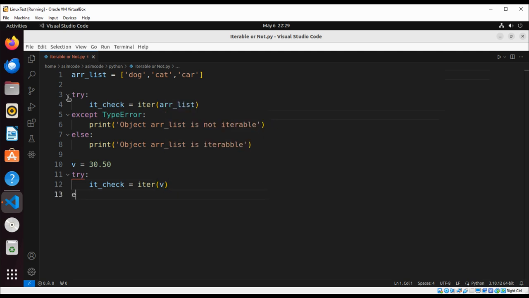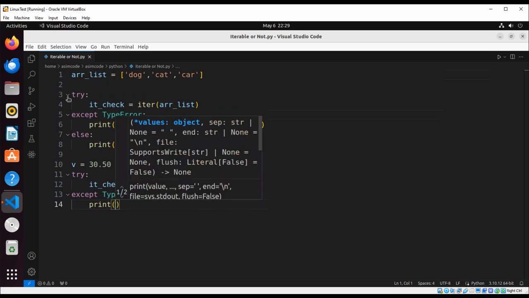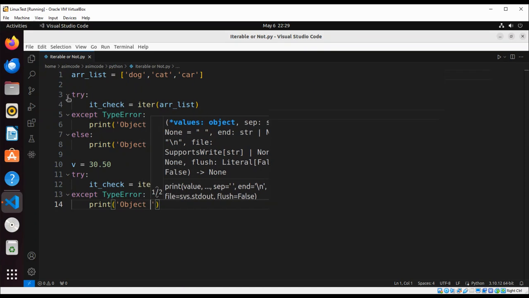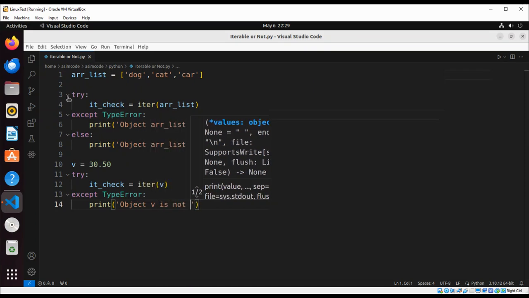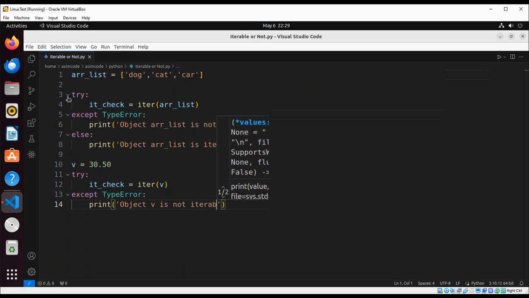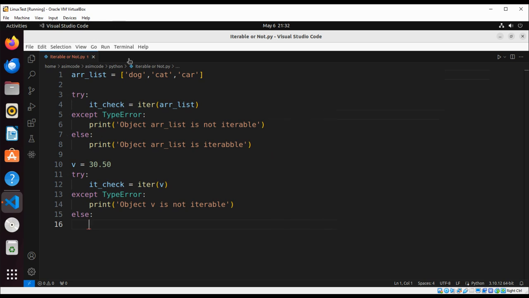and if there is an error, we are going to catch an exception type error, and here we are just going to print object v is not iterable, else we are just going to print object v is iterable.